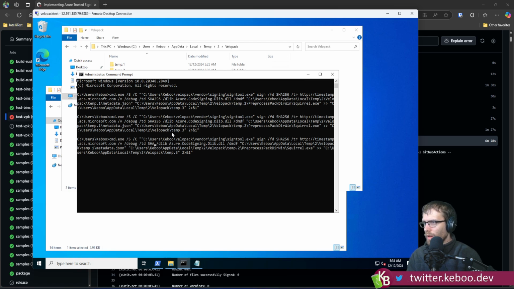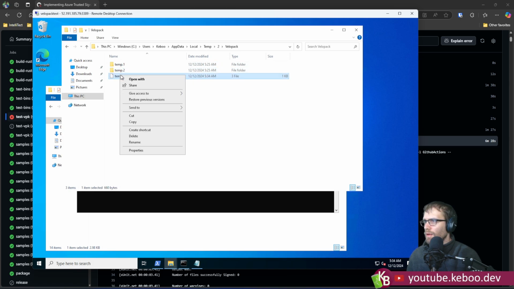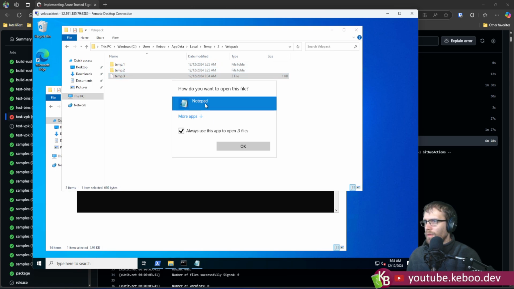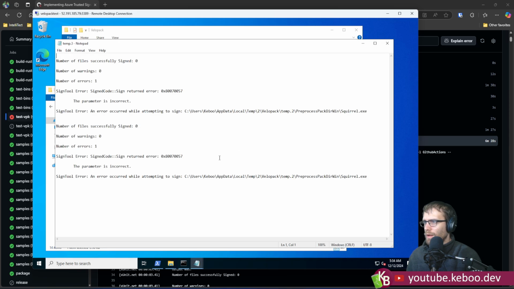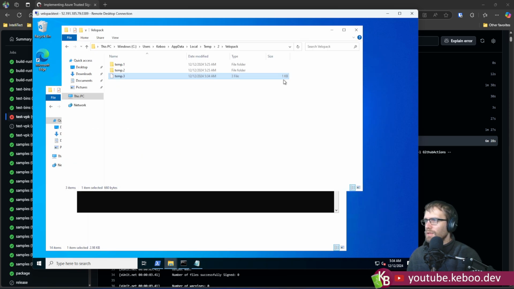on its own really quick, just because I don't know what all these options are, and I'd kind of like to look into what they are. Open with Notepad. Parameters incorrect. Okay, so that's not helpful.